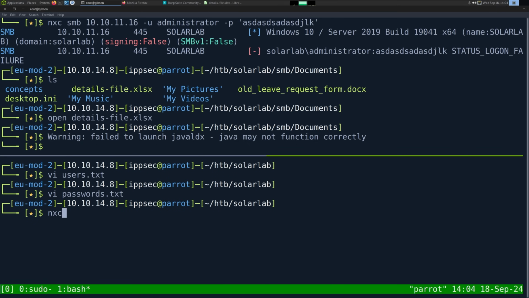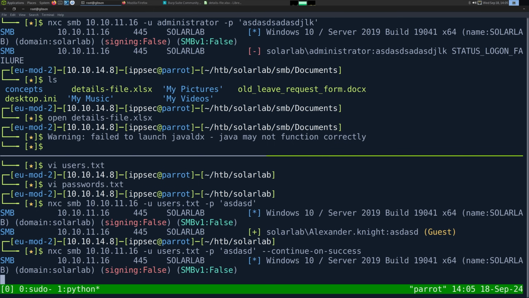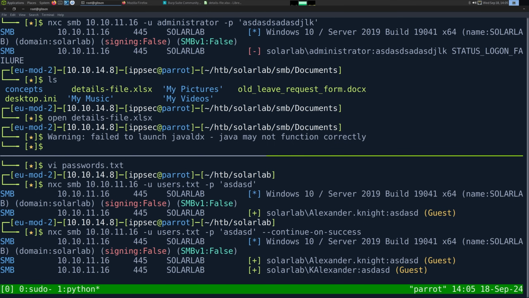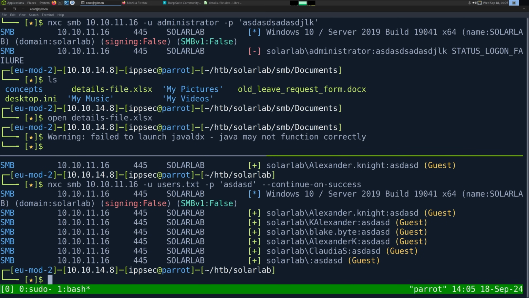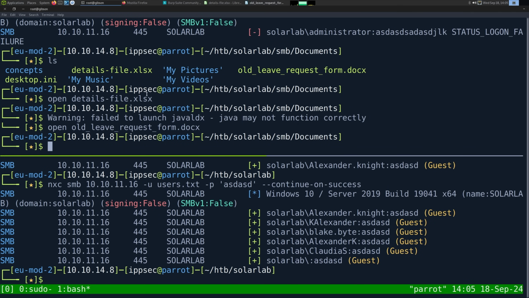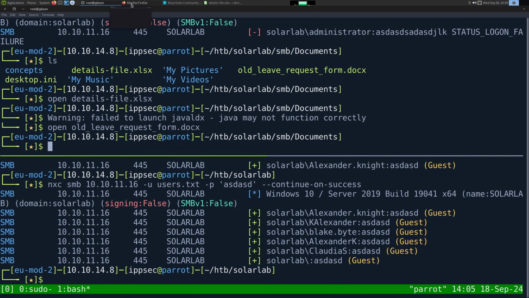We can do netexec again. So nxc smb 10.10.11.16 -u users -p. I'm just going to put a bad password here. And we're going to see if any of the usernames do authenticate. And we have to do, what is it? --continue-on-success, I want to say is the flag. Because by default, it's going to stop whenever it hits a successful one. And right now, we really just want to see a failure because that means we have a valid account. So nothing there. If you look at the other files like old leave, see if there's anything here. I don't think there's any other important files. So let's go ahead and move over to the web server.